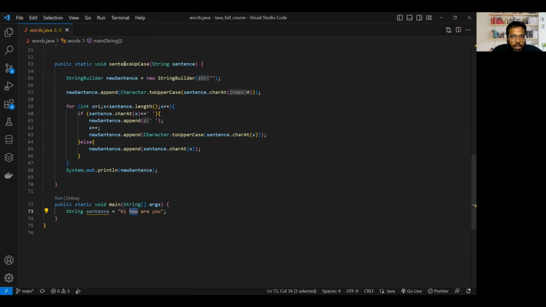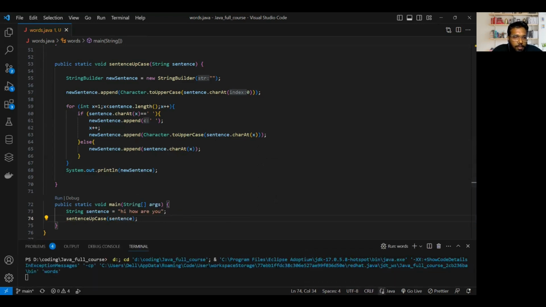So let's first test it. Control C, Control V, and here I'm going to say sentence, and let's run it. So if you see, everything is being capital. Hi, how are you? If you see, the starting letter is capital.